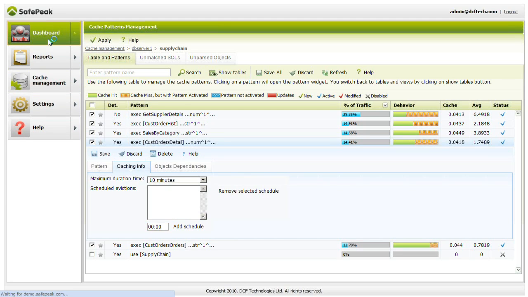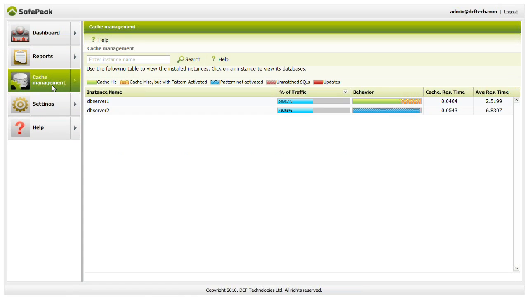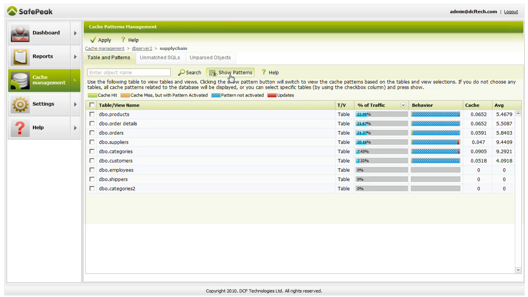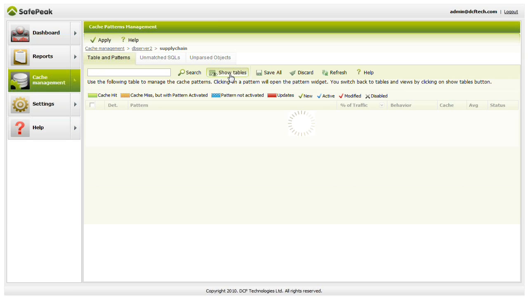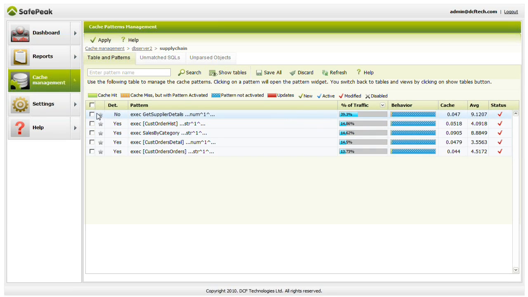Now, if I go back to the dashboard, just to remind you, we have 0% cache hit on DB Server 2. So let's go into Cache Manager. Let's have a look at DB Server 2, and let's see what we can do about that, if there's a way we can improve that. So I'm going into Supply Chain under the database, and I'm going to go into the patterns, so I see what the patterns are like. And what you'll notice is on the left side here, these boxes are not checked off as they were in DB Server 1. That means they haven't been applied yet.